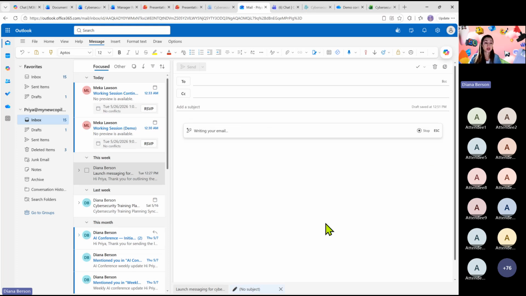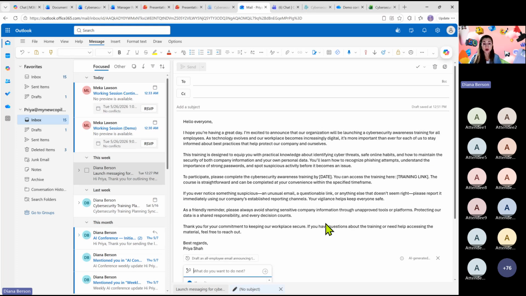So this is a feature that is included in the premium version, right? You won't be able to use it without the premium license, but I would encourage you to try using the side pane in Copilot chat and ask Copilot to draft emails. It will be able to do that for you.